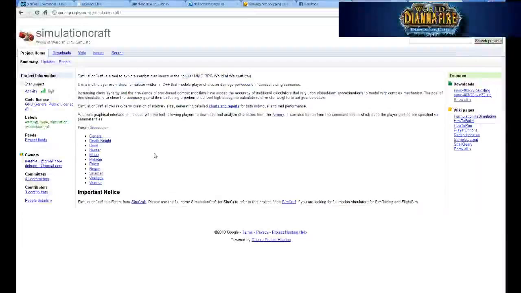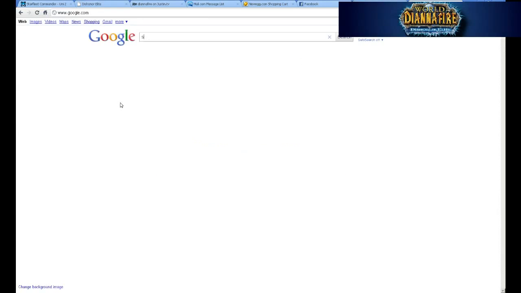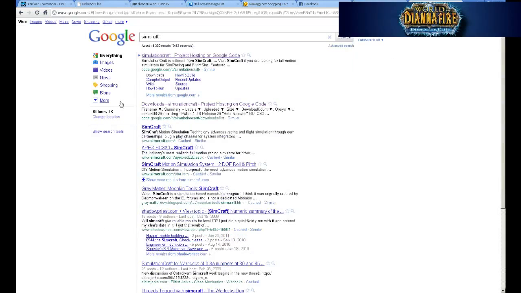All right, so today I'm going to go ahead and show you how to get and run a proper SimCraft. First thing you want to do is come to code.google.com/p/simulationcraft/. If you just go to Google and type SimCraft and hit enter, it'll be your first one that pops up.